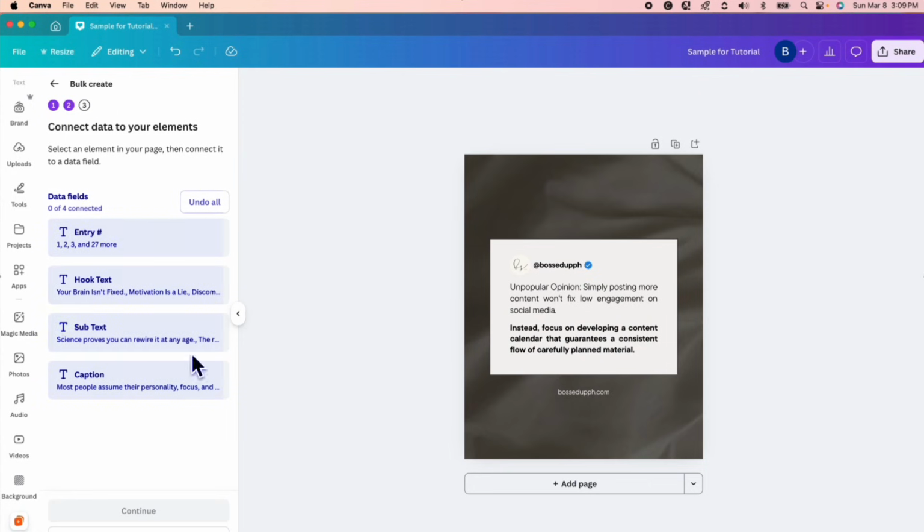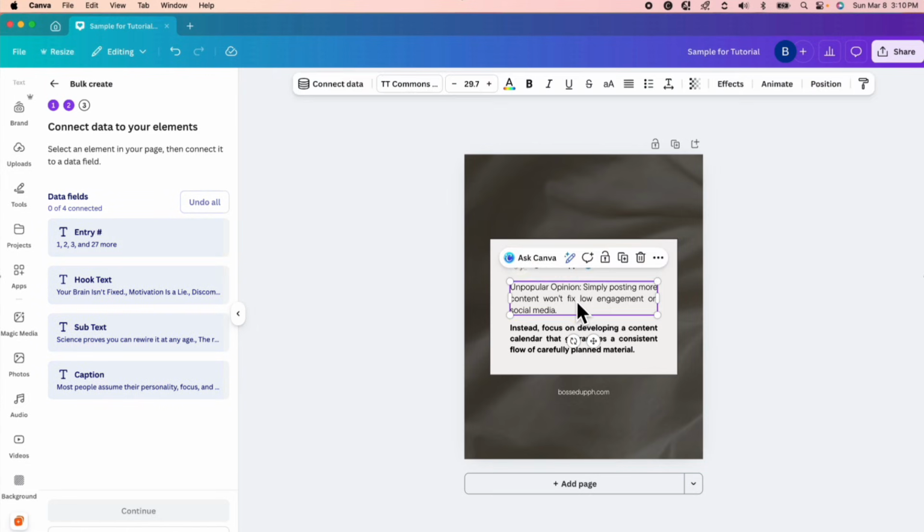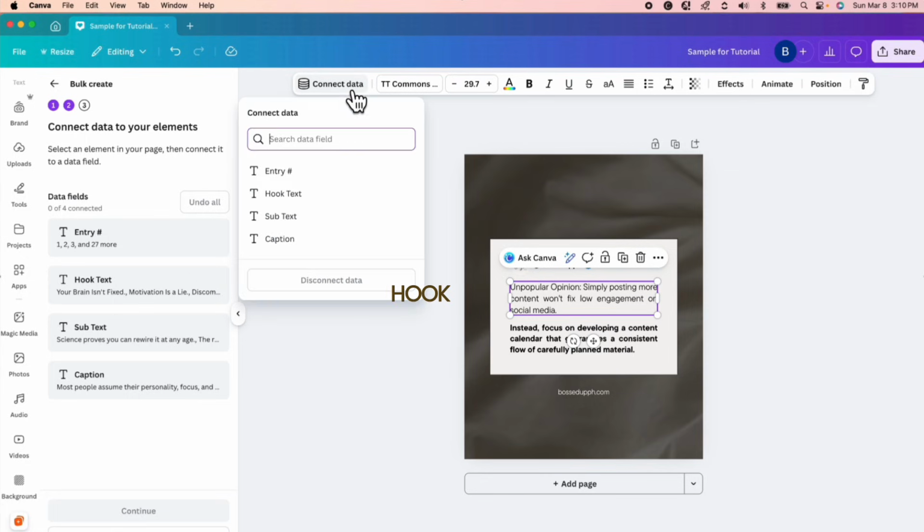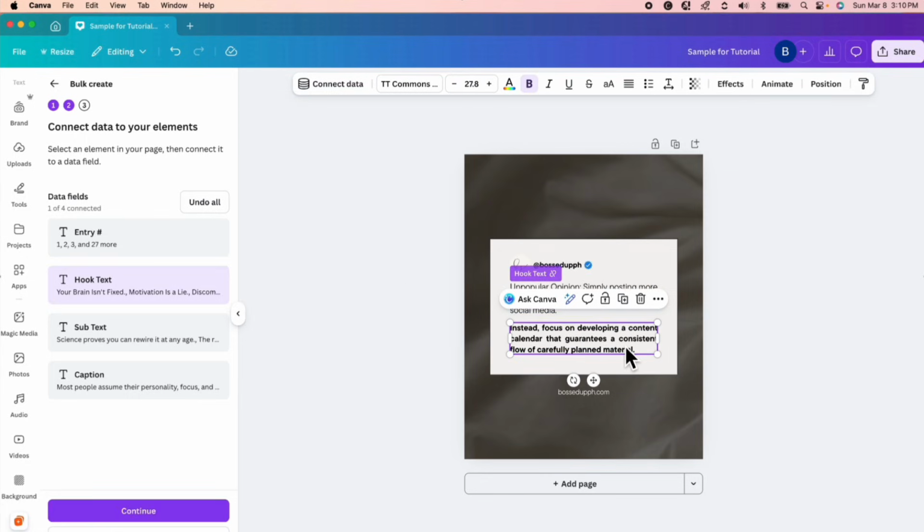Just click done. So, nakikita nyo itong data fields dito, right? So, now, what I would like you to do is to click the text that you want to change. So, ito yung gagawin natin na hook text. So, click connect data, and then hook text. And then, this one for the subtext.